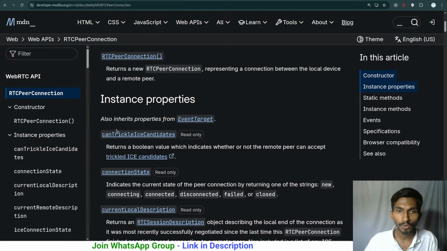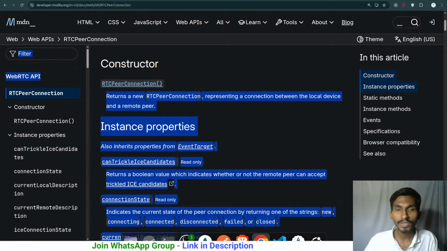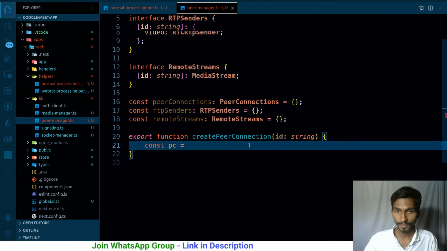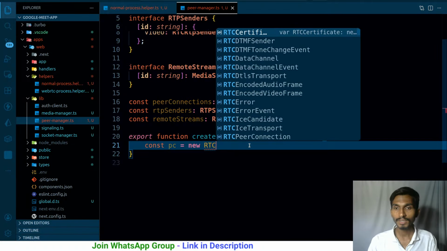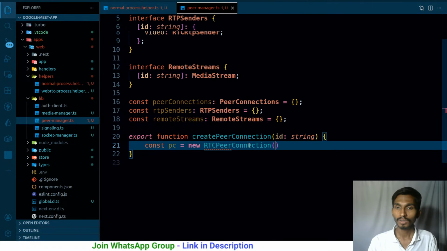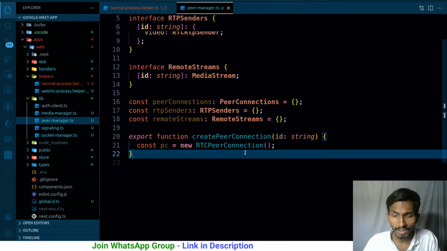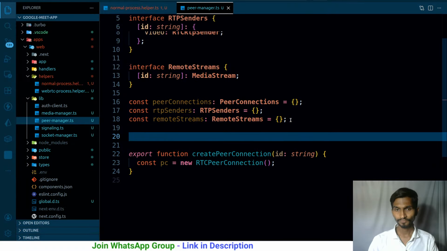So I think I need to call what? RTCPeerConnection. Okay, so new RTCPeerConnection. This is how it's going to be created. But it turns out this is not enough because I need to have some configuration. What will that configuration be like?